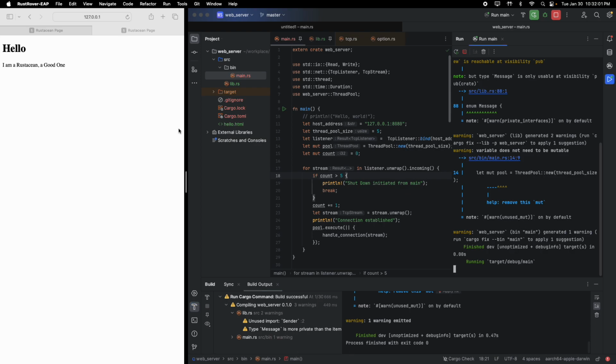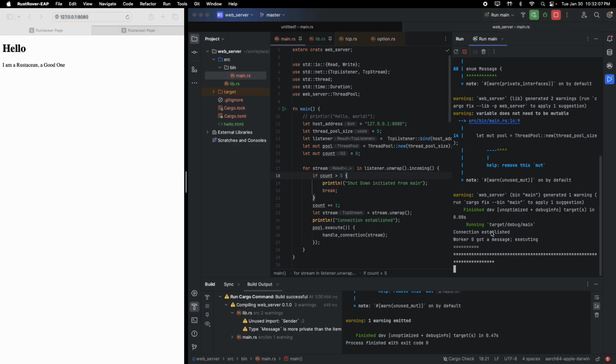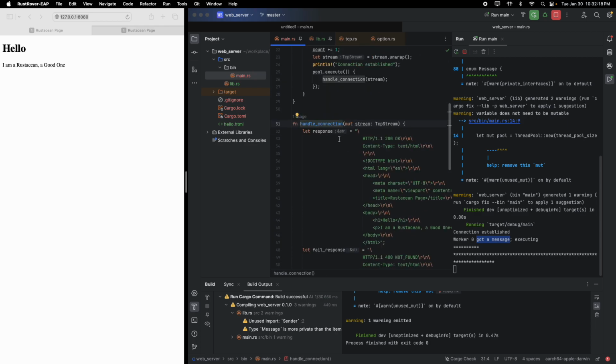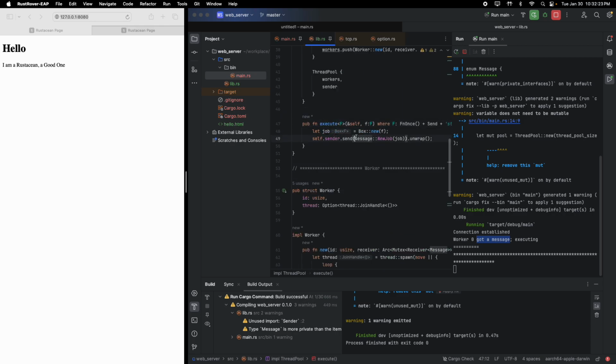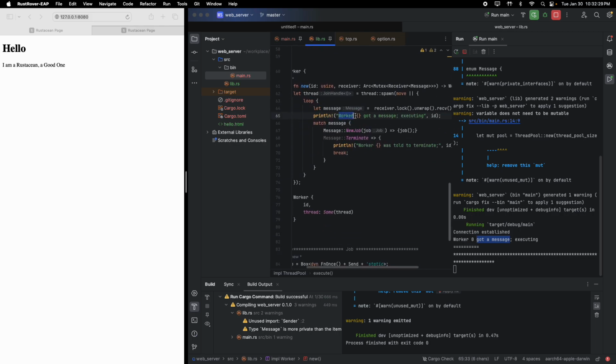So this is on port 8080. Now see, connection established, worker 0 got a message. If you look at it, what happened is the request came here, this handle connection was invoked, and then what execute is doing is basically sending this to the channel, and then worker 0 got a message. Worker thread 0 was waiting and it got a message and executed.